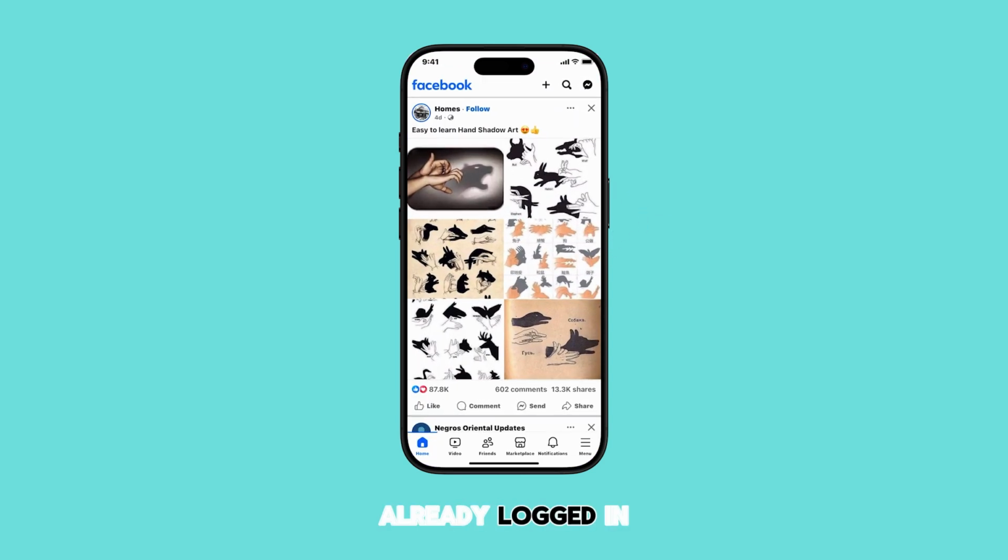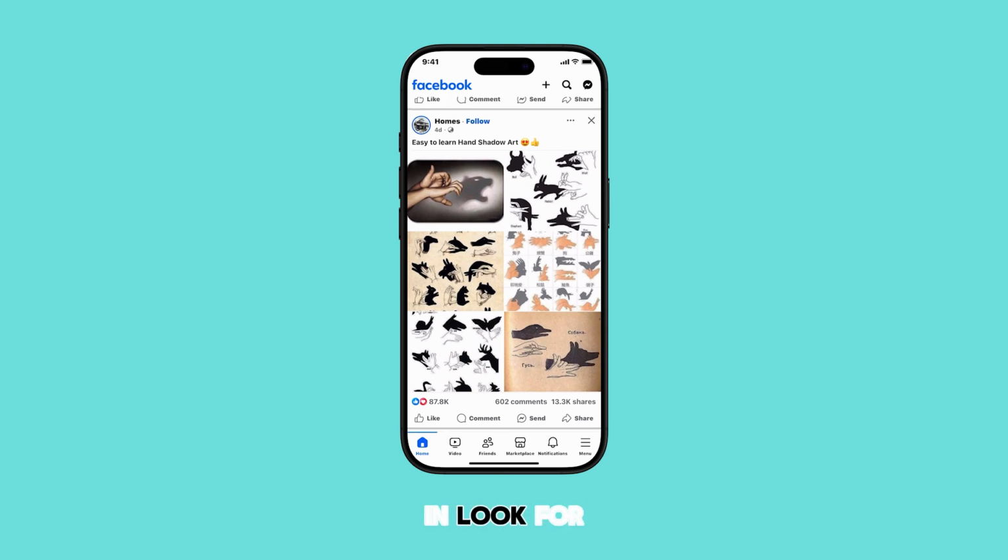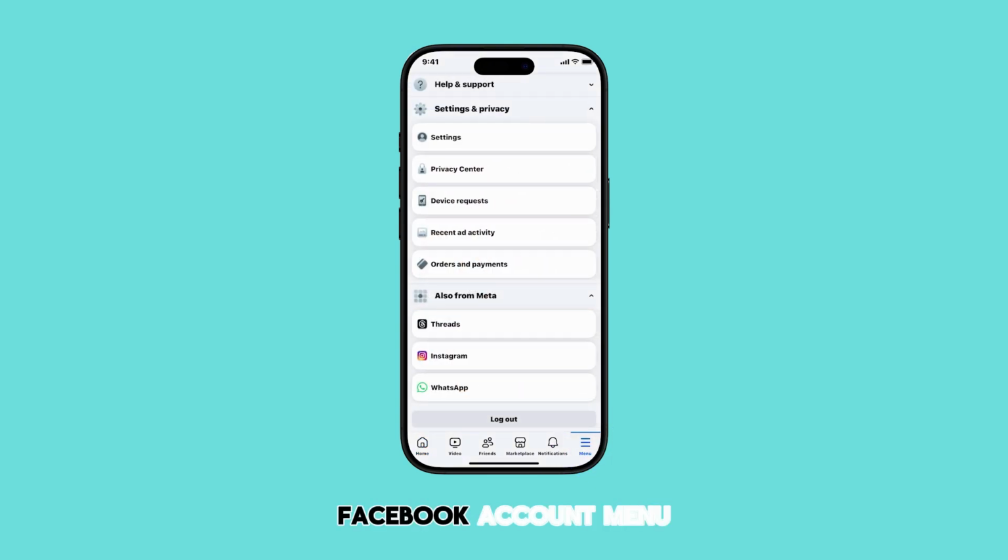If you're not already logged in, enter your credentials and log into your account. Once you're logged in, look for the menu icon at the bottom right corner of your screen. It's represented by three short horizontal lines. Tap on it to access your Facebook account menu.